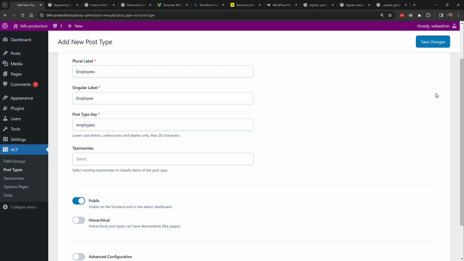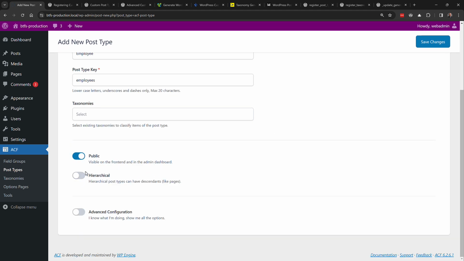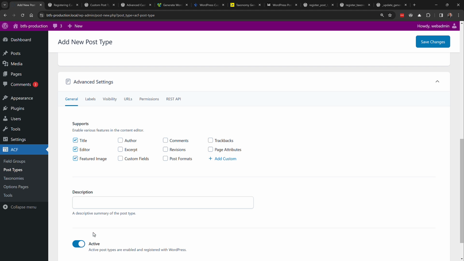Let's go back and just take a look at some more of these settings here. So we've got our taxonomies. Public, we don't want it to be hierarchical, and then advanced configuration, we can click this and get a lot of those settings that we had to do before with CPT UI and with the generators. So title, editor, feature image, those are the things that I want.